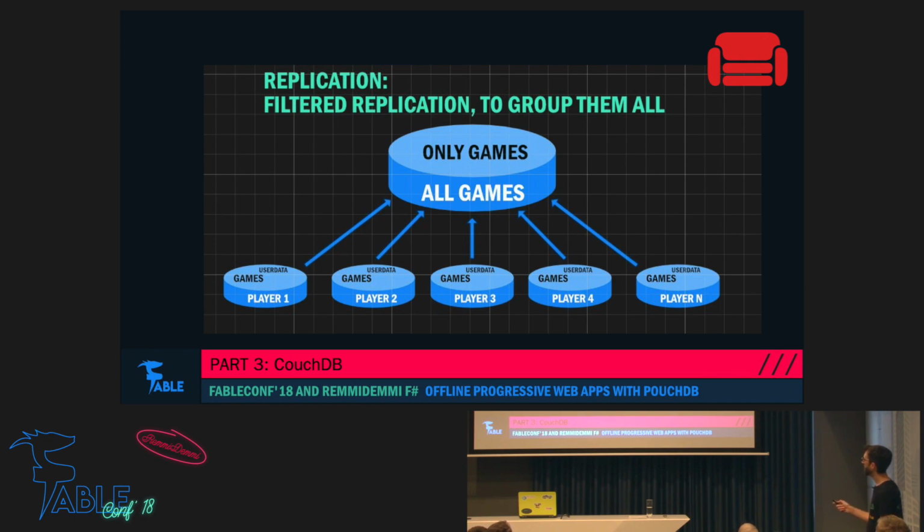Okay, so here I've got another sample. So we are in the same CouchDB server, okay? And here we got many databases, player 1, 2, 3, etc. Okay? And we can group only the games through filtered replication to some central database. So for instance, if you only want scores for your players, you will take just scores from your player databases, and you will have this main repository.